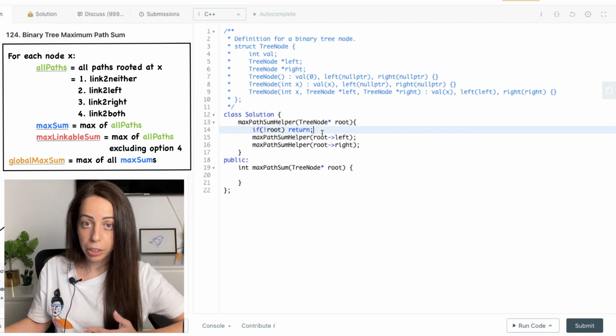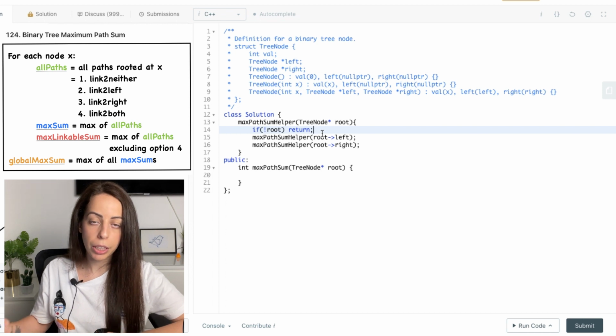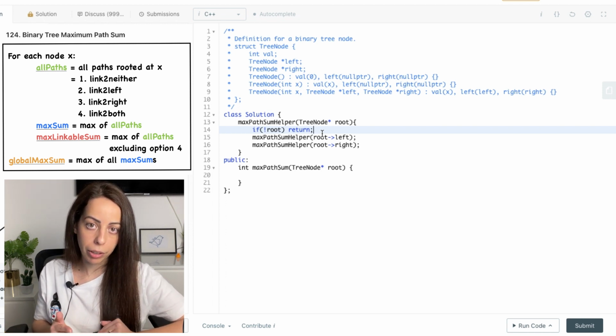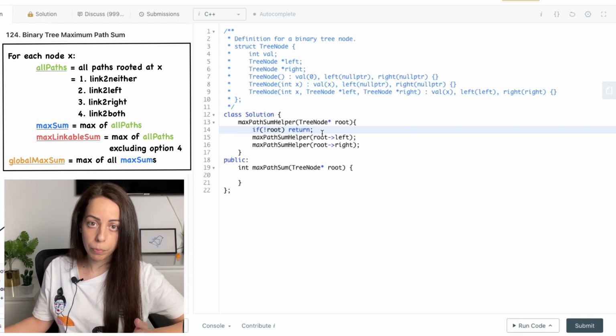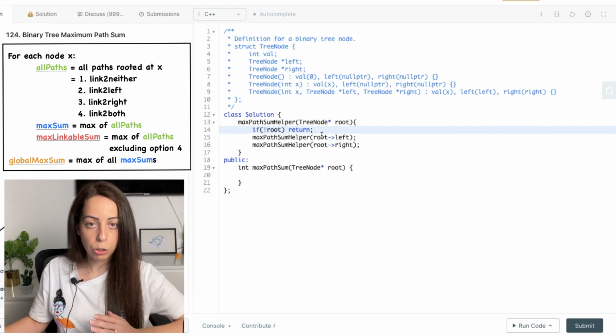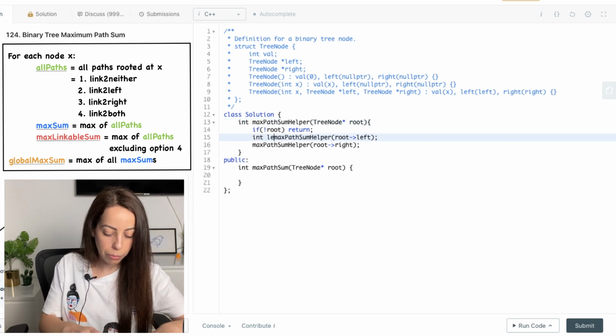Now a good place to start is what should be the return value of this function. The return value should be the value that needs to go up the tree, the value that the children need to send back to their parents. In our case, the value that needs to go up the tree is the linkable max sum, right? That is the only value that the parents need to know about their children. So again, because the linkable max sum has to go up the tree from child to parent, that should be the return value. So we're going to add a return value here.